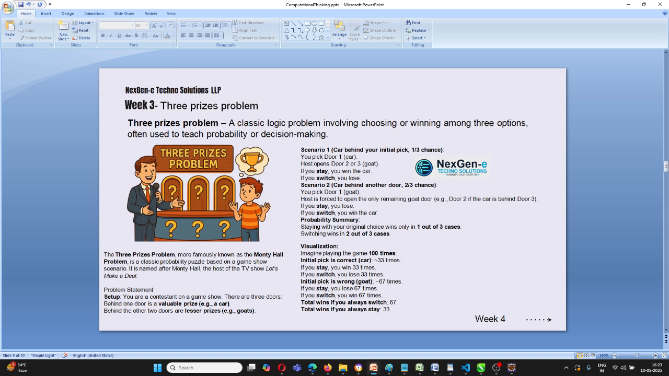You select A. Now the anchor will break the box which is B. Because the anchor knows where the prize is, purposefully he will break B. So he will say C prize is not there. Then he'll ask you, do you want to change the decision from A to C?